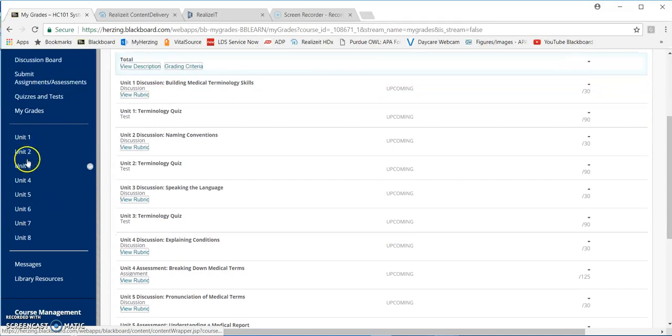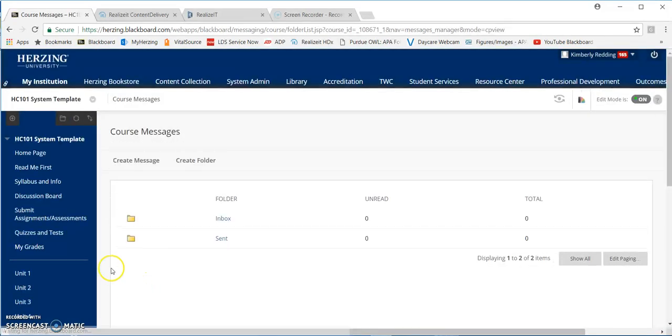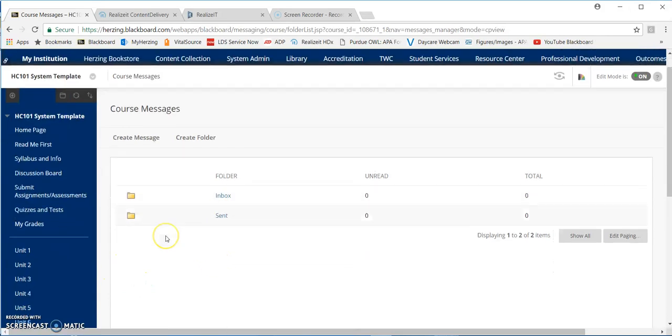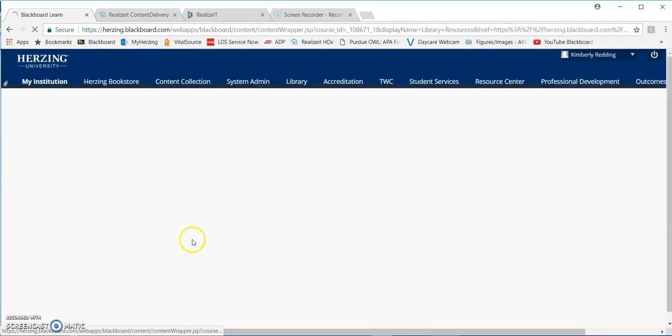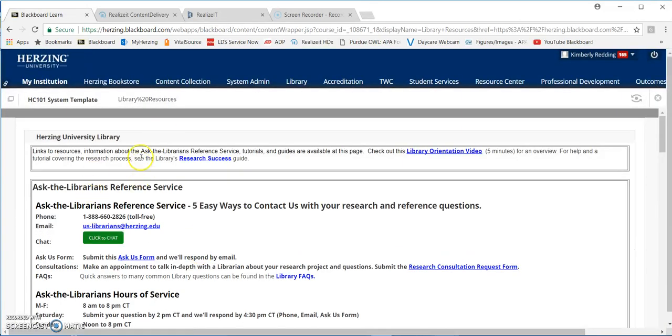The Unit 1, 2, 3, 4, 5, 6, 7 folders, or really areas, will open directly into the content for those units, and we'll get more into that in just a minute. The Unit 8 folder will just contain a discussion because there's no new content that will be found in Unit 8. The Messages area is for in-course messages that you either send or receive. And Library Resources will take you directly to the library page.